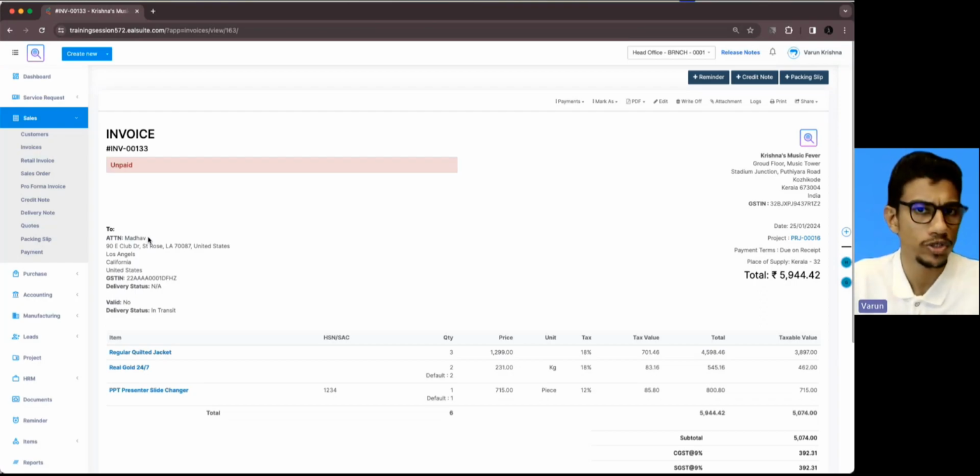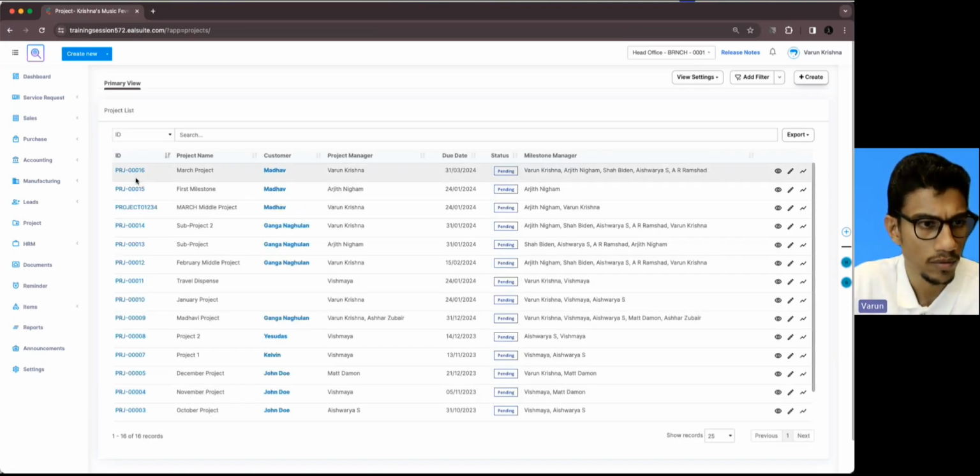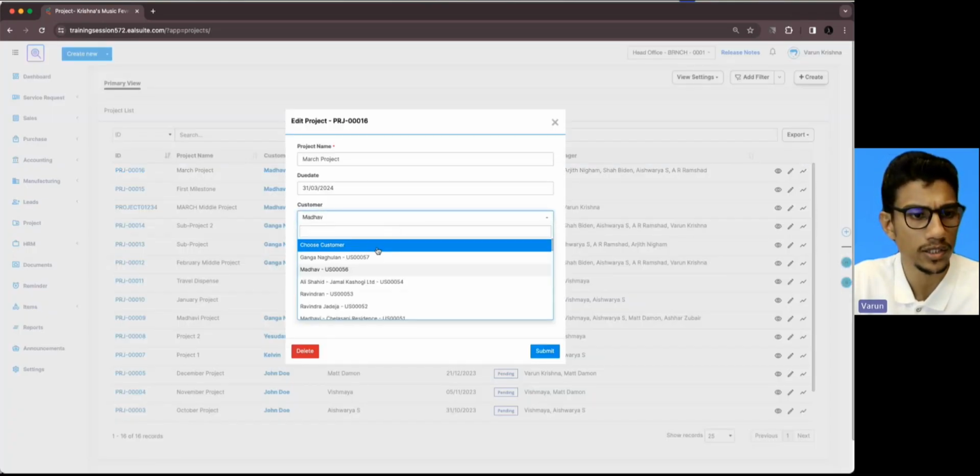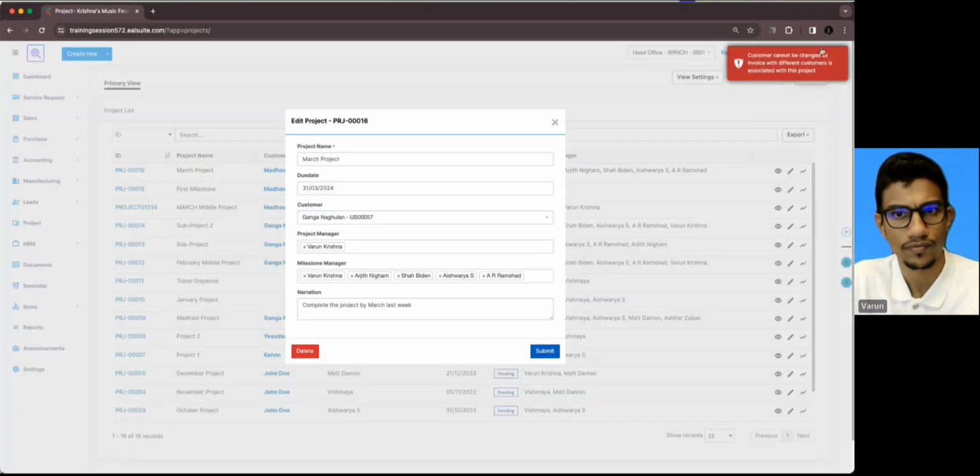Now we have a customer called Madhav, right? The invoice is associated with the project. So which project am I talking about? This one. The invoice is associated with the project. And right now, if you go to edit and try to change the customer, you won't be able to do that, because the customer cannot be changed as invoices with different customers are associated with this particular project. That is the issue. All right.